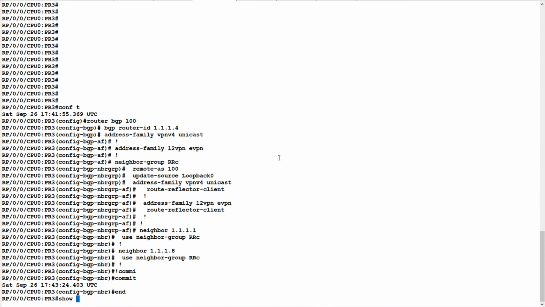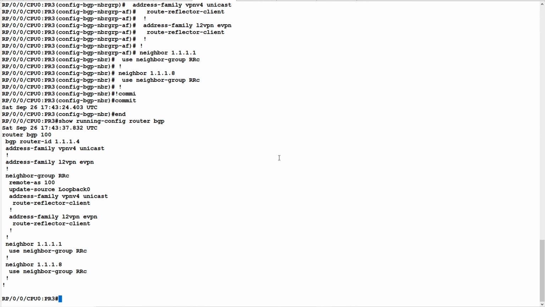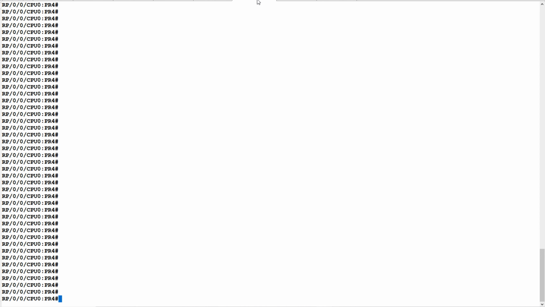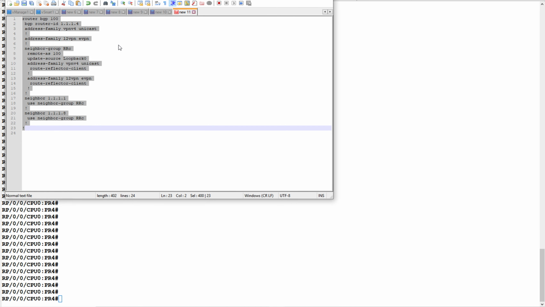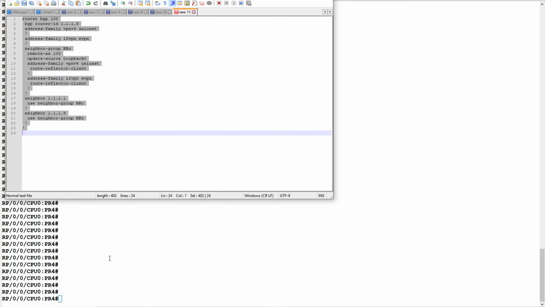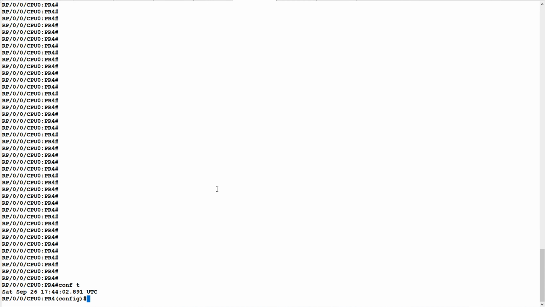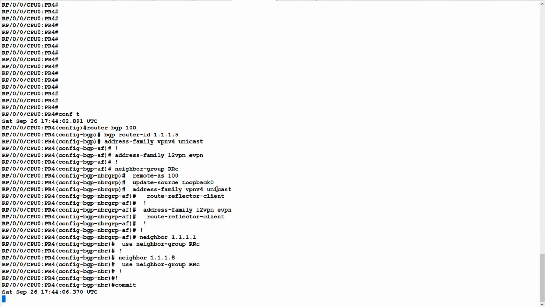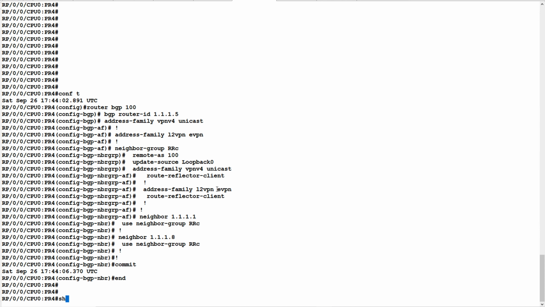Now check it with show running config router BGP. So configurations are committed successfully. Now I will do the route reflector configurations on PR4, whose loopback IP is 1.1.1.5. The rest of the configurations remain the same, so copy these configurations and paste them on PR4. Commit the configurations. Once committed, check show running config router BGP for verification. So configurations have been committed.